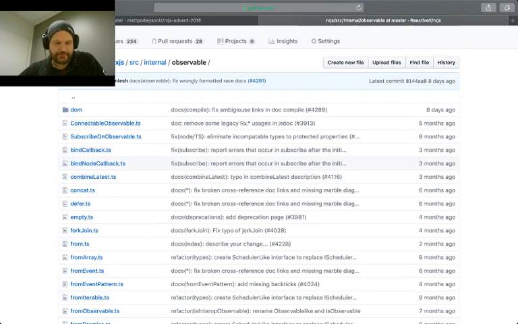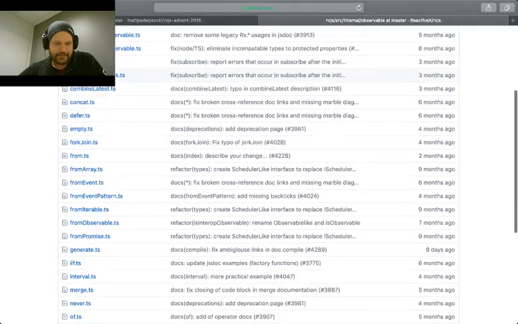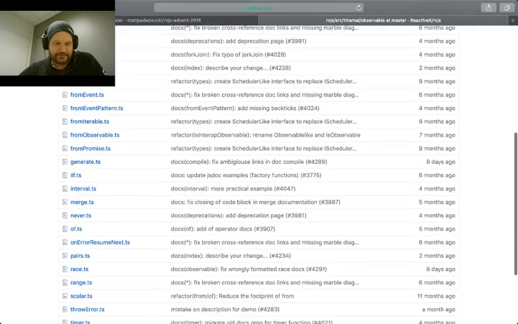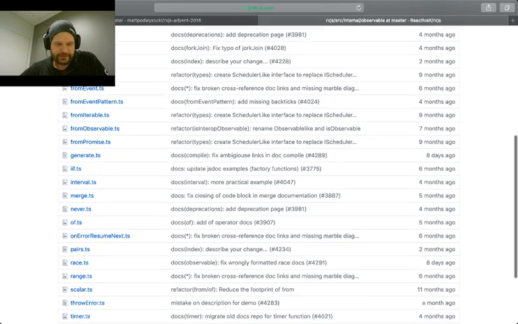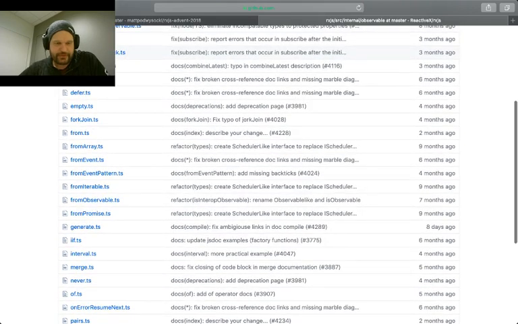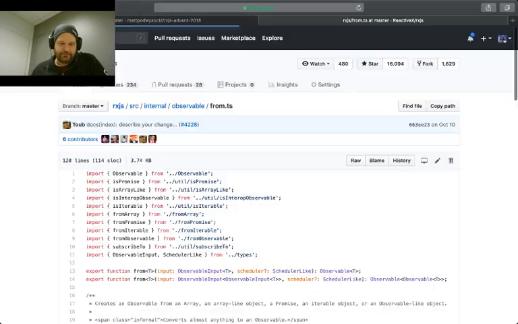So not only do you have your standard bind callback and bind node callback that we've had, we also have the stream combining sequences in here, such as combined latest, concat, merge, and race, and fork join, and those kinds of things, which kind of determine how things are done. So let's go ahead and dive into from.